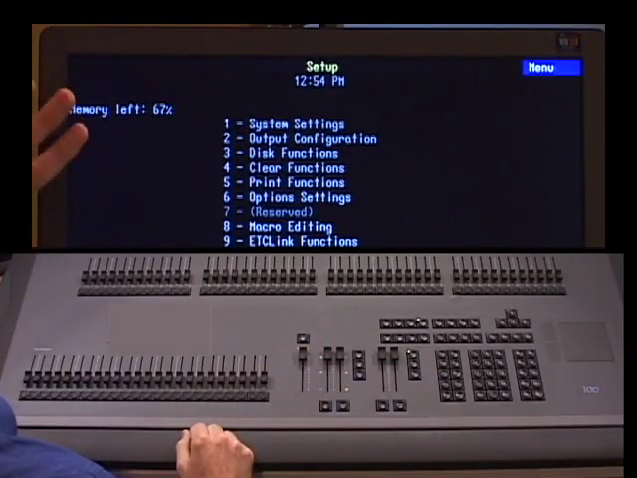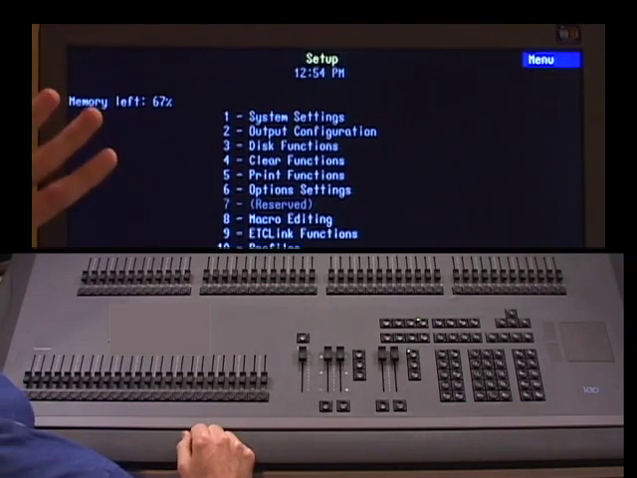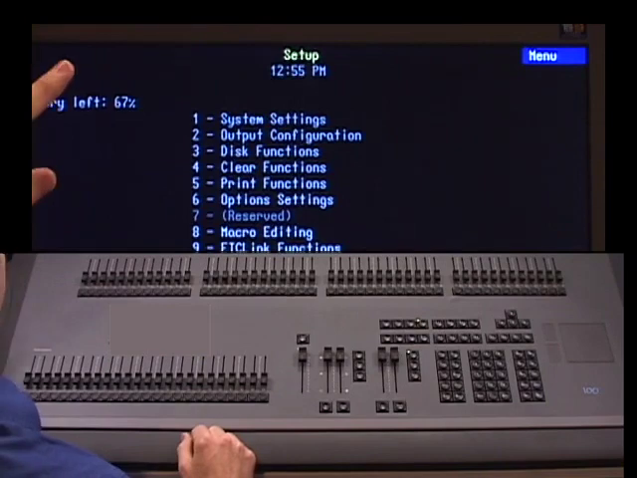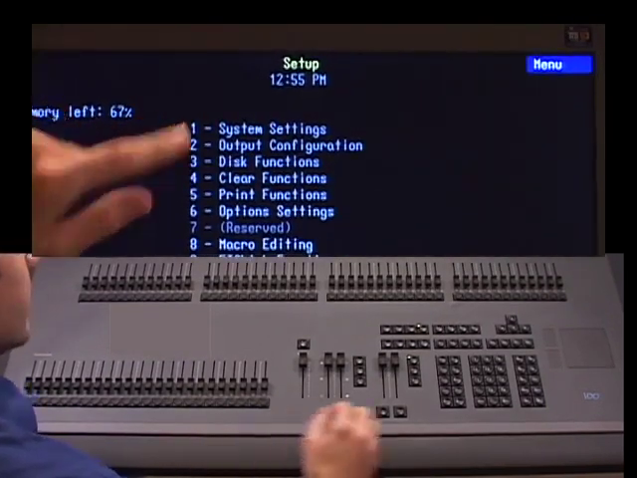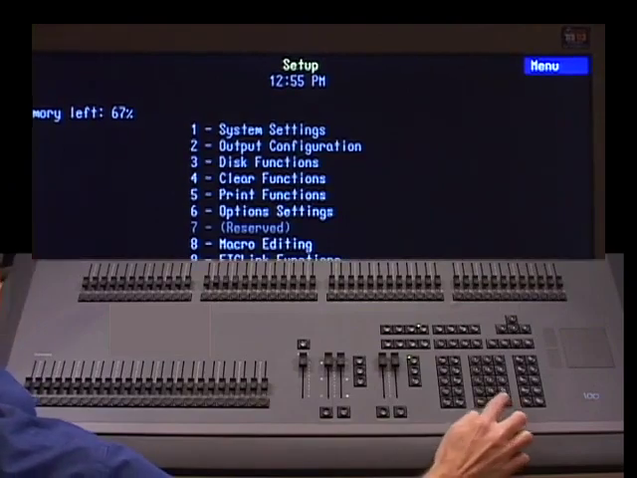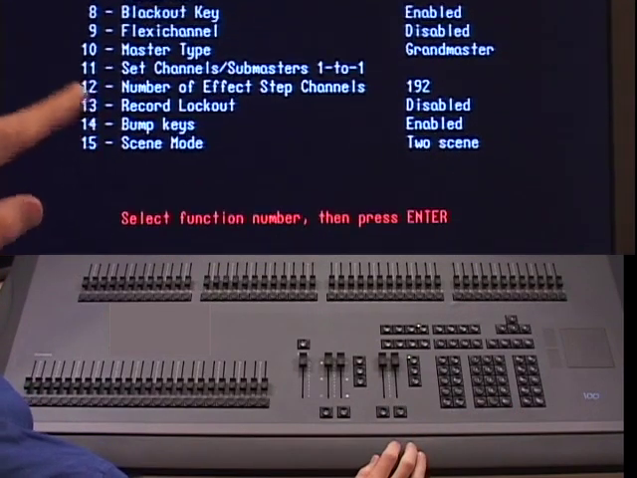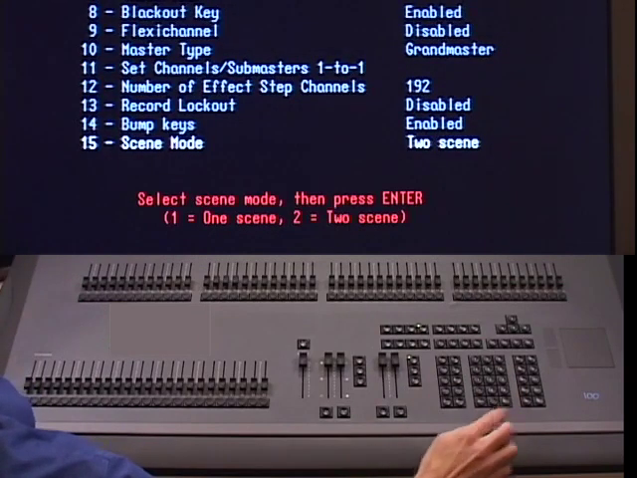And remember, we'll be covering more of the Setup menu in greater detail in a different chapter. But right now, for our purposes, I want to talk about how we configure our faders on this console. That is done in option number 1, System Settings. So I'm going to press 1, Enter. And the last entry in the list is number 15, which says Scene Mode. I can select number 15 and press Enter.